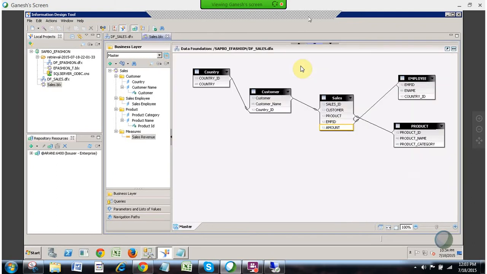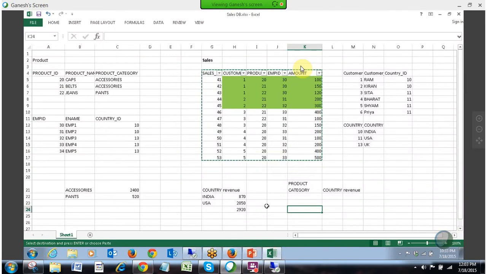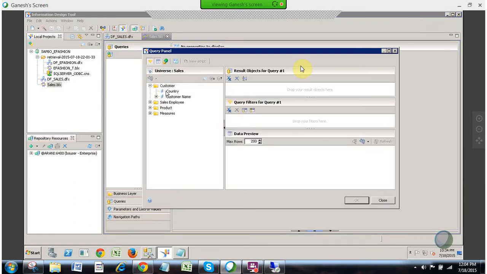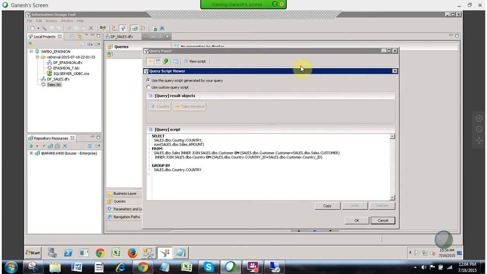Now let's validate. If we create a query and see data by product category, we should see this data, right? And if I see it by country, we should see this data. Go to queries, create one query. So first query, I would like to see the data by country. So country wise revenue. Now go to view script. Select country, then sum of amount sold. There are 3 tables involved here: country table, customer table, and sales. So those join, and then group by country.